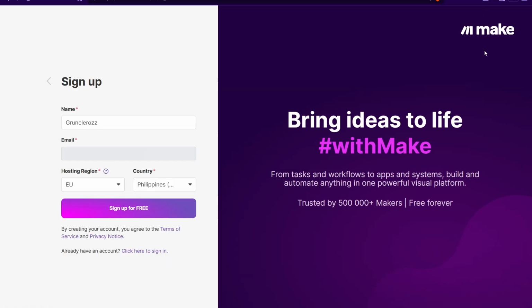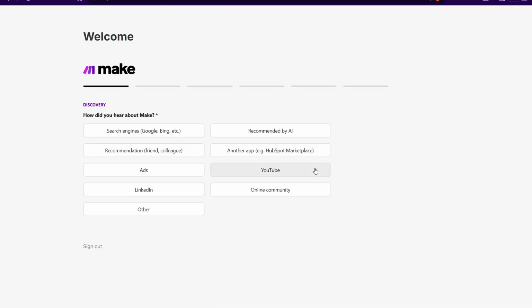Now, once you are done adding your specific platform, on the left-hand side, you will see your name, email, your hosting region, as well as your country. And once you're done, simply click on the Sign Up for Free button in the bottom left corner. Once that's done, it will take you to the welcome page, and in here, you can simply choose the things that are appropriate within your account.